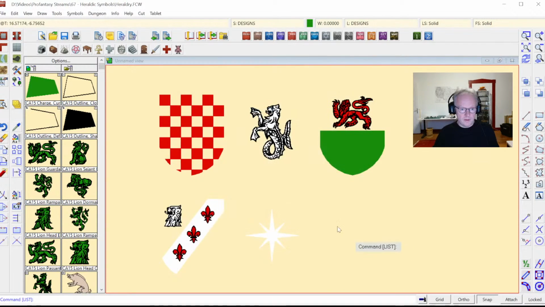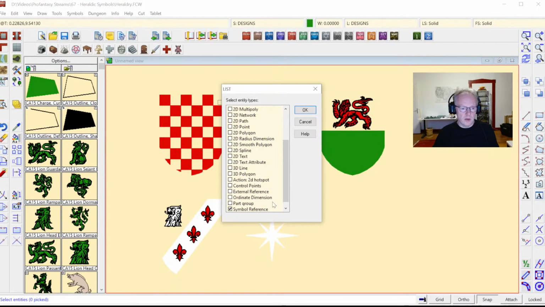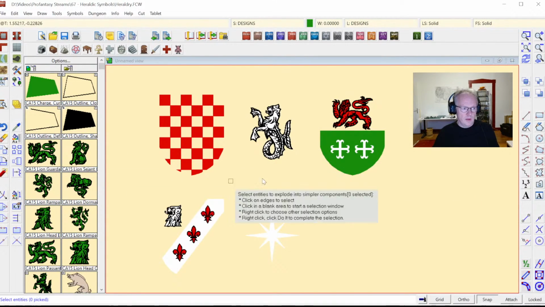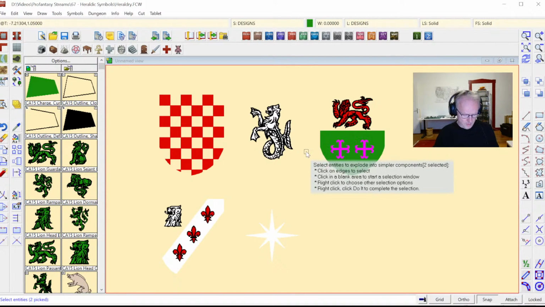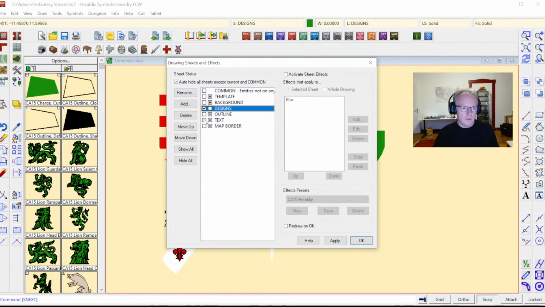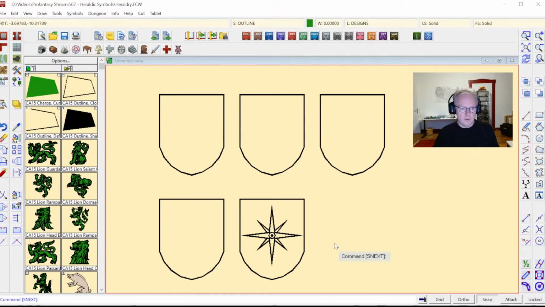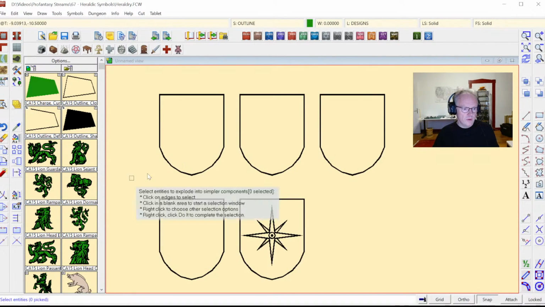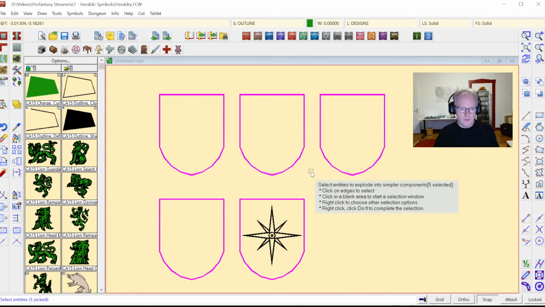Look at the designs. Info list by entity type. Symbol reference. Oh, okay, if I got the crosses here, need to explode those. Next sheet, the outlines. Let's have a look. These are probably still symbols. Yeah, it's still a symbol reference. So I'm going to explode these as well.